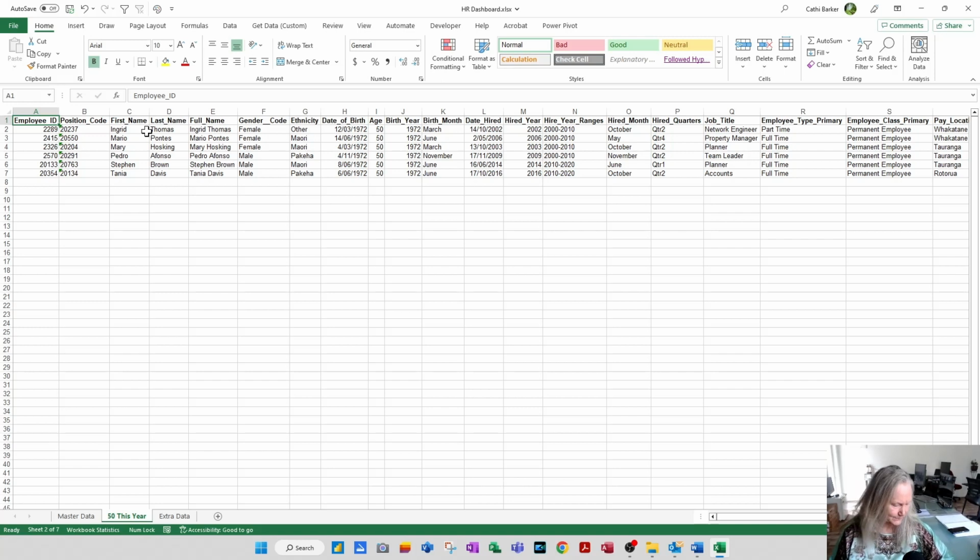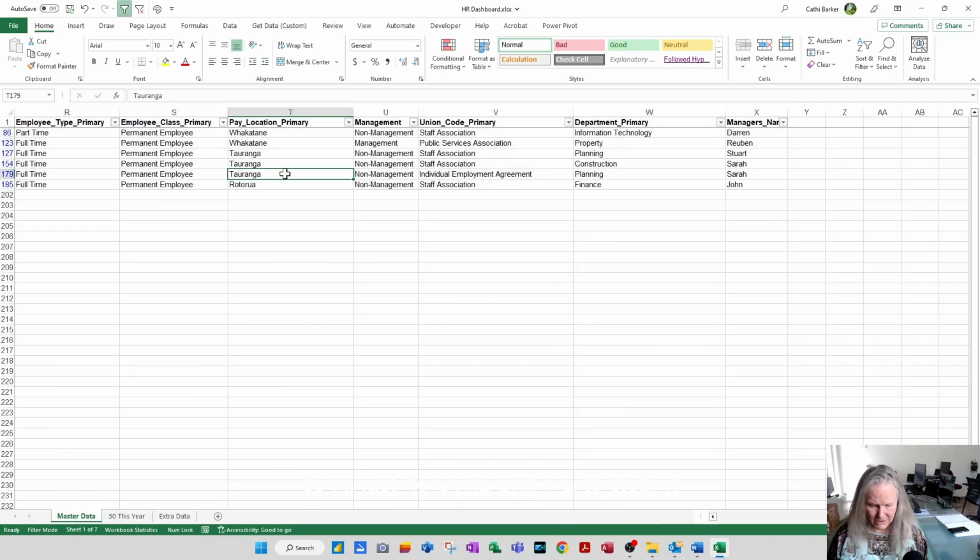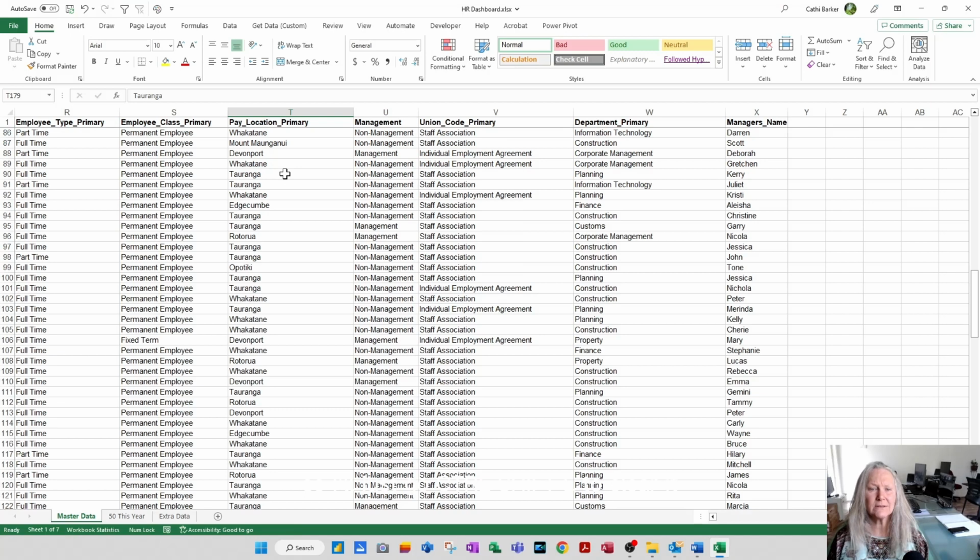I'd like to go back to my master data and I'm going to clear my filter. So I'll just go Control Shift L to clear it and turn off the filter, and then I'll turn it back on again. So when we know exactly what we want, we just tick what we want and clear what we don't want, or we can use the search button as we did.